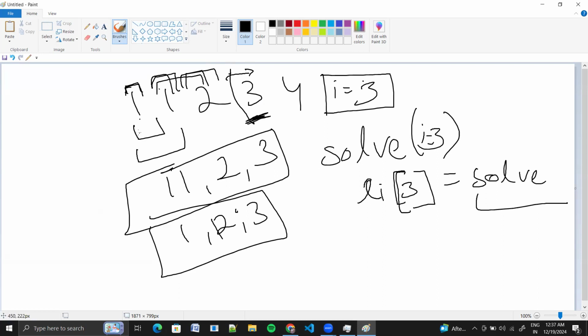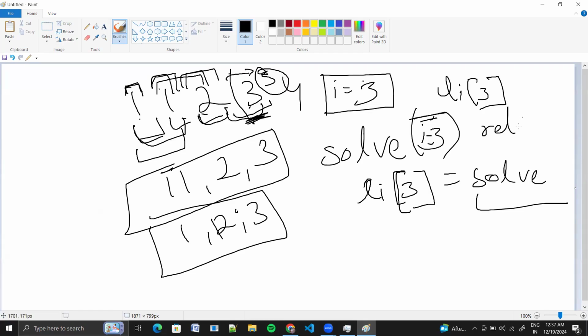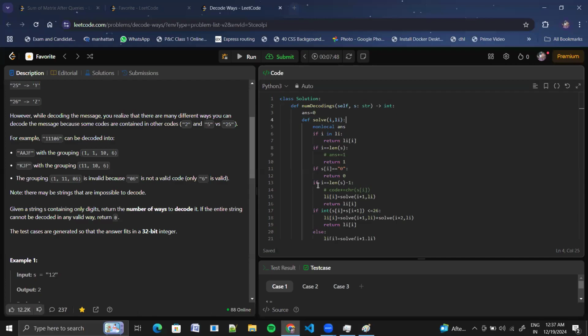For example, in 1 1 1, the next 3, when we reach here, whatever was evaluated, we get some value, let's say 5 or something. Then next time when we pair 1 1, then 2, then we reach 3. So we don't have to evaluate this solve i equals to 3 again. We just have to see whether the value exists in li 3 or not. If it exists, then we simply return that particular element in the dictionary. So that's what we have implemented.